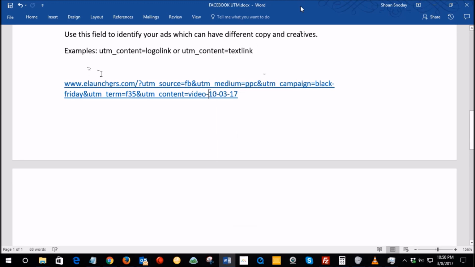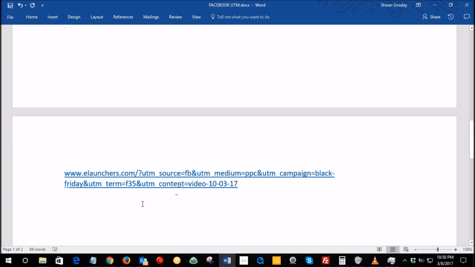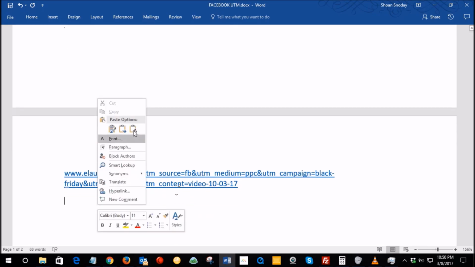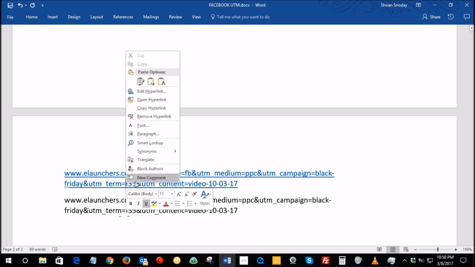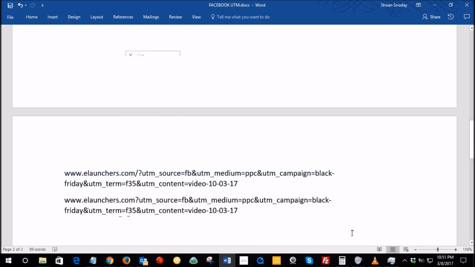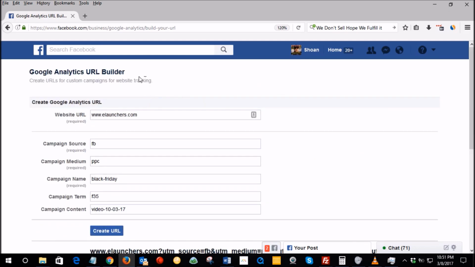All right, so let's bring this down a little bit. And then underneath it, I'm going to paste this. And you'll see that it's the exact same thing. So you don't have to do it manually. You can see that we have the exact same UTM up here. I'm going to remove the hyperlink so you can see it, right? So it's the same exact thing. So you can actually just go in here, and I'm going to do this one more time.